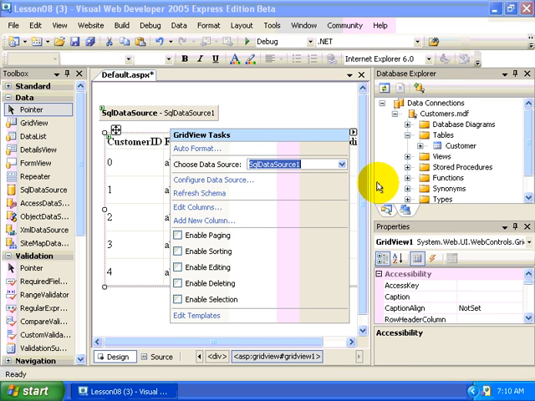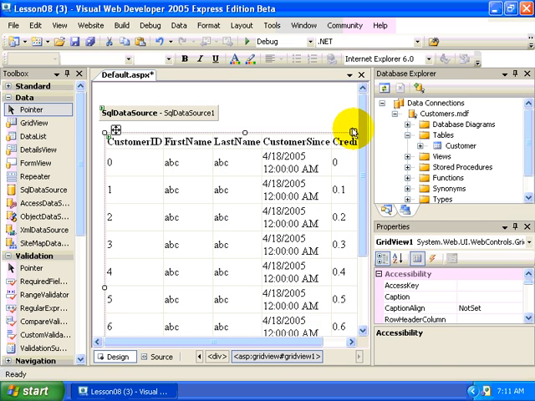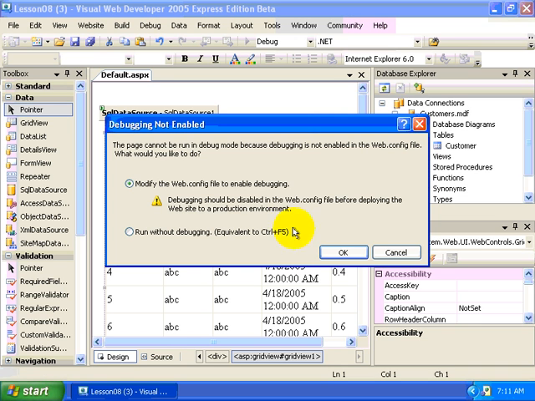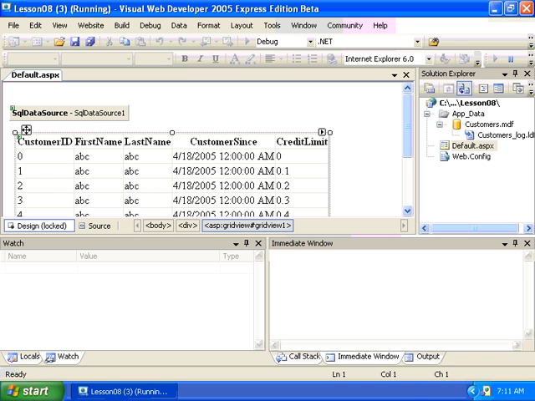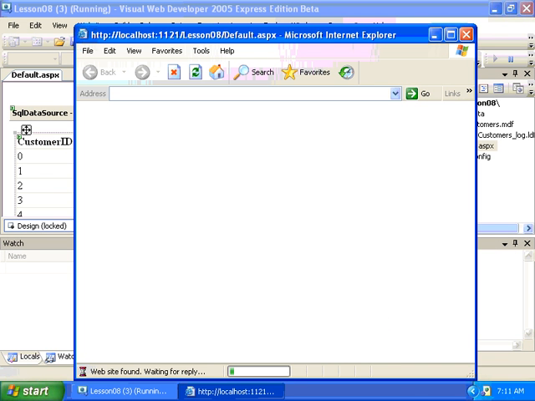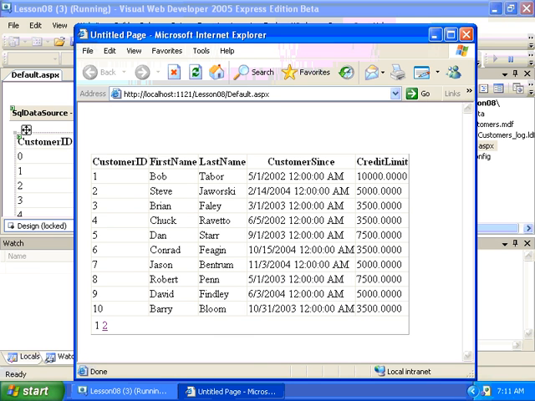Okay. So let's do this. Now that we've set up our data source, let us enable paging, and we'll do that by simply clicking the little checkbox, Enable Paging. And let's run our application and see what that does for us. Yes, we want to add the ability to debug our application in the web.config file, so as usual, press OK to that.